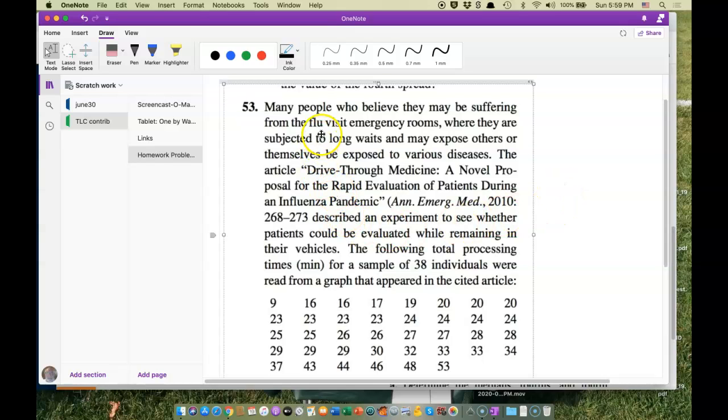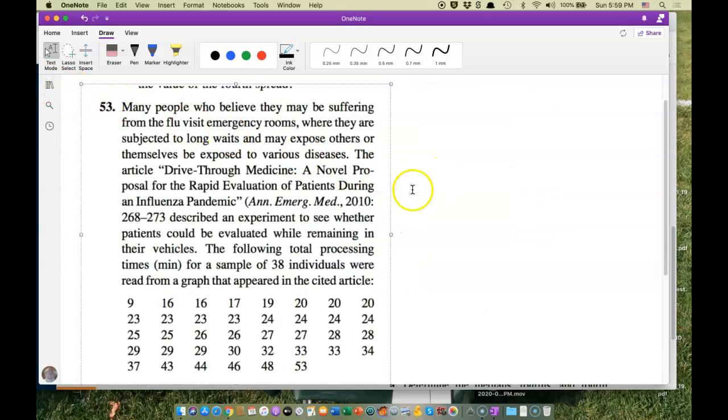Now it turns out this ended up being one of these problems that had been sitting around for a while and not getting much attention, but when I looked at it this term I was kind of stunned. This was a study of drive-through medicine, a novel proposal for the rapid evaluation of patients during an influenza pandemic. And it talked about, I think it was waiting time, the length of time that people had to wait to get testing in this particular study that dates back to 2010.